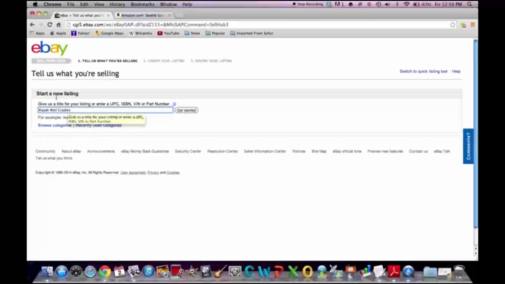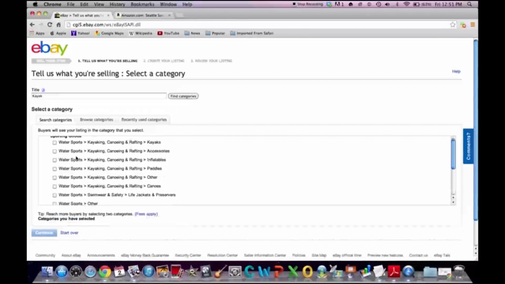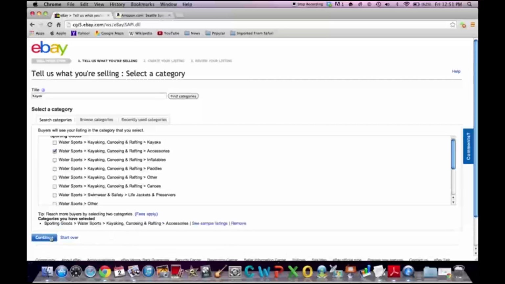And what you're doing right here is telling eBay in general what you're selling. So you don't even have to put kayak wall cradles. You could just put kayak. I mean, you could put kayak wall cradles, it's up to you. Water sports, kayaking, canoeing, kayaks. Here's accessories. Yeah, exactly. So, canoeing, rafting. You're going to be looking at these words too. Continue.